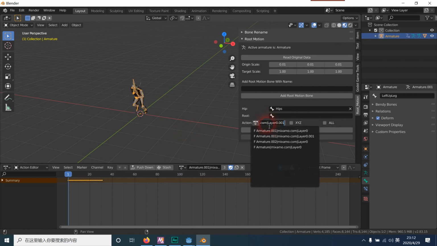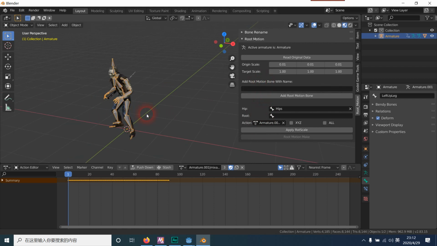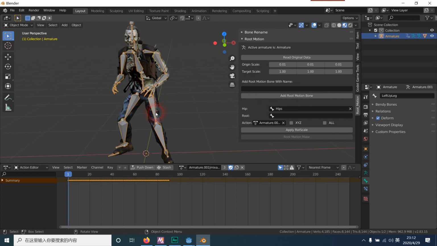And now we can add a root motion bone to this mesh. We can just click directly. It will add a root bone automatically using this name, root dot motion. And of course, you can write your own name for the root bone.